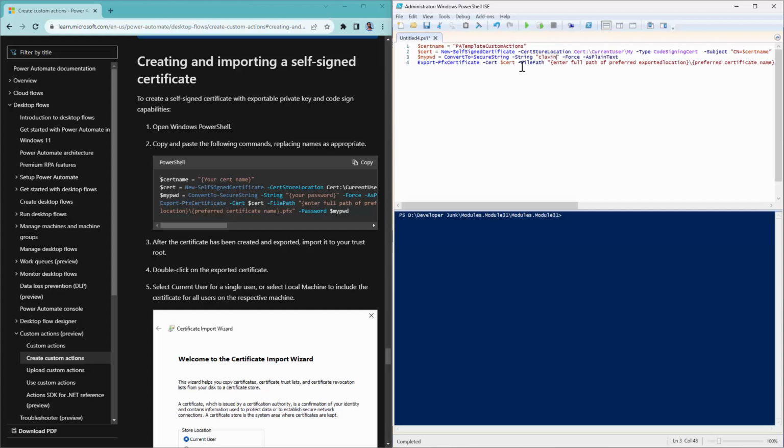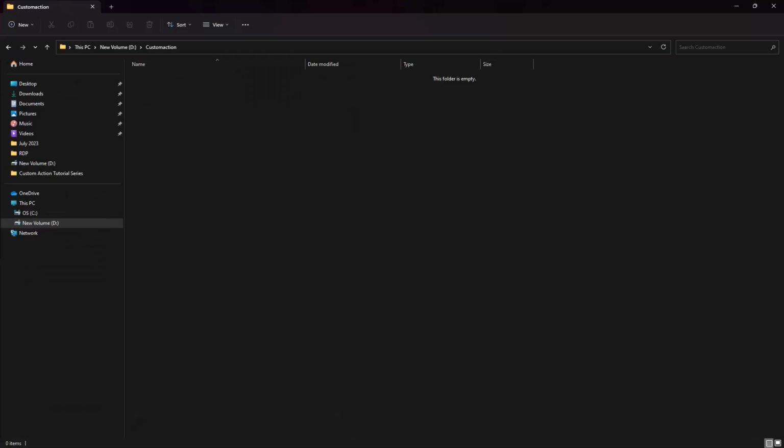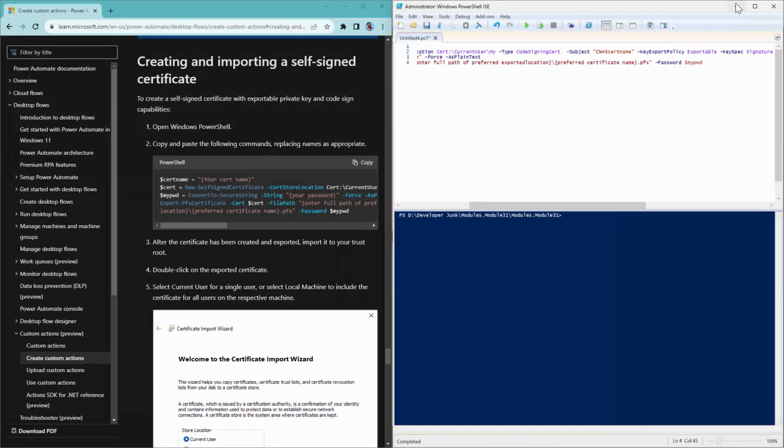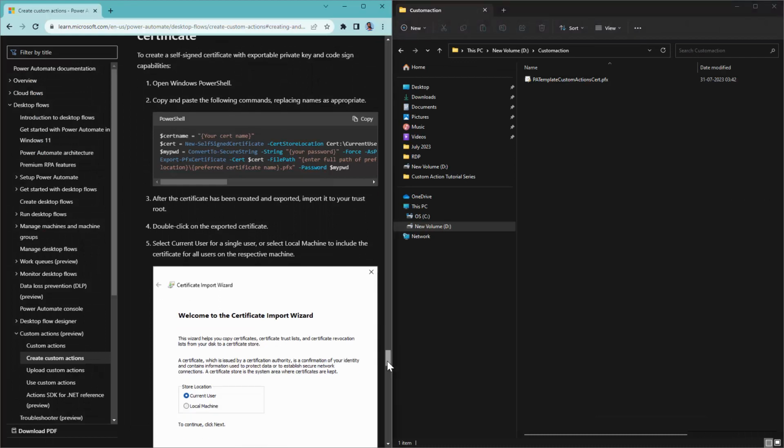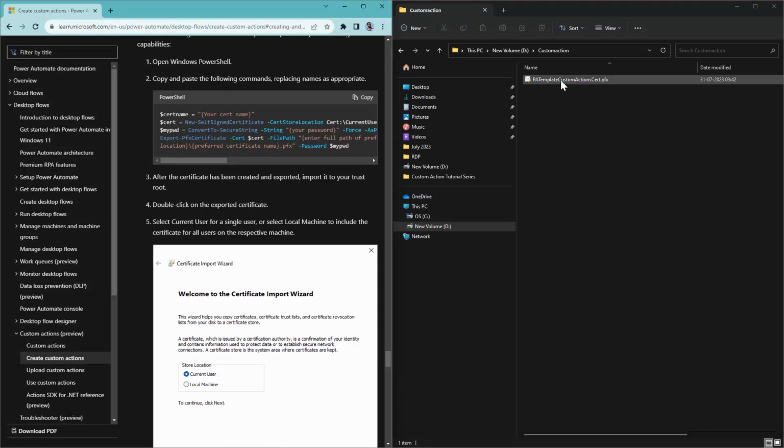Then I will export this certificate to a path. It needs a path and we need to prefix it with PFX. So let me go ahead and save the file in a folder called custom actions in my D drive. I'll copy this path and change it out here. And let me hard code the name of the certificate. I'll just say cert.pfx. As soon as I run this code, this should generate a PFX certificate in my custom actions folder.